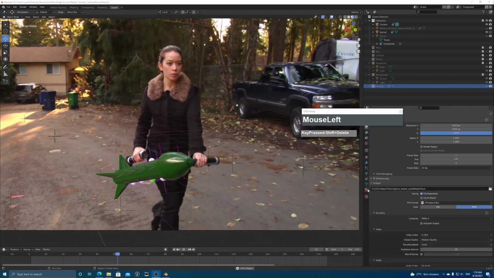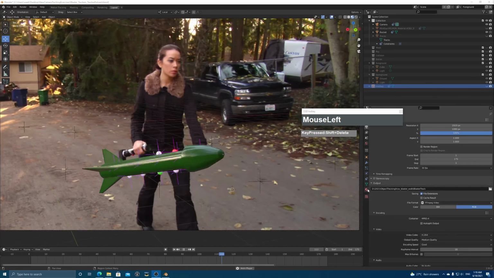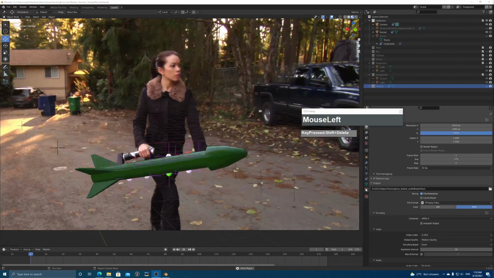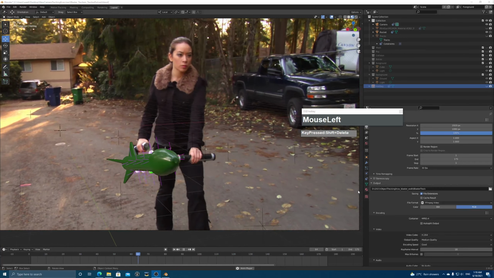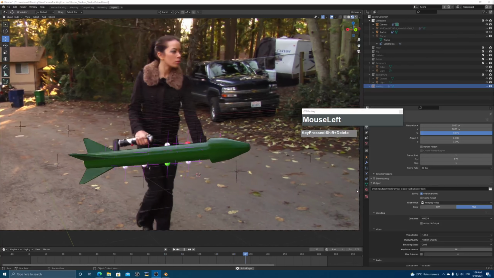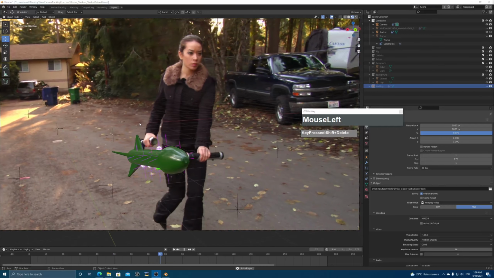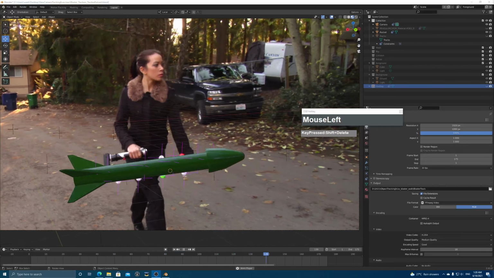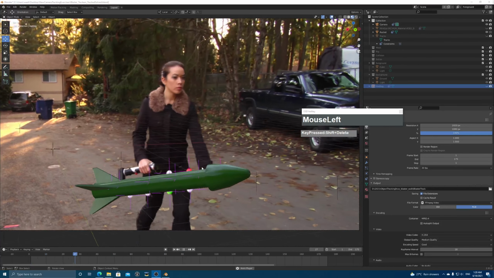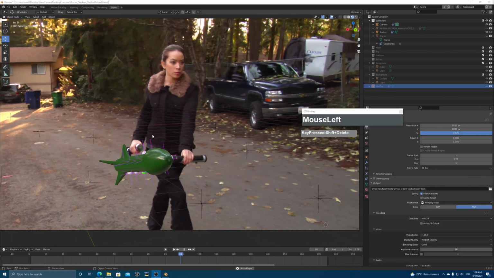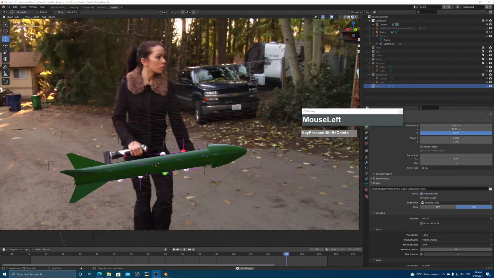In this video, I'm going to show you how to track an object from a video plate using Blender's match moving tools. And there are two processes here. First, we need to track the camera movement, and then we will track the prop that she's carrying, which is object tracking. Now, before we track this plate, I'm going to show you where you can find it.